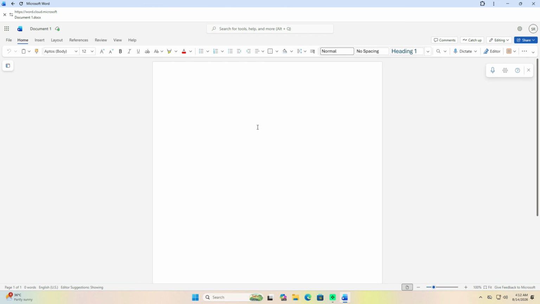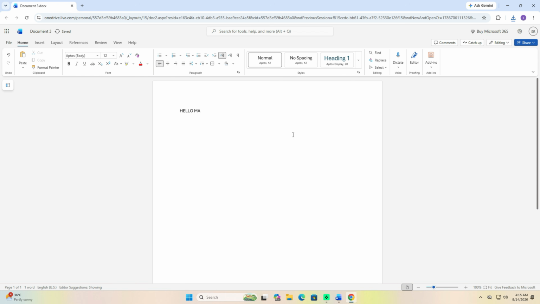Now let's see how these apps work. To open Microsoft Word, just double-click the shortcut you created. It will open a new window and you will see the familiar Word interface. Click on Create Blank Document to start typing. You can format text, insert tables, add images, and more. Everything runs smoothly and feels very similar to the desktop version. The same goes for Excel and PowerPoint.